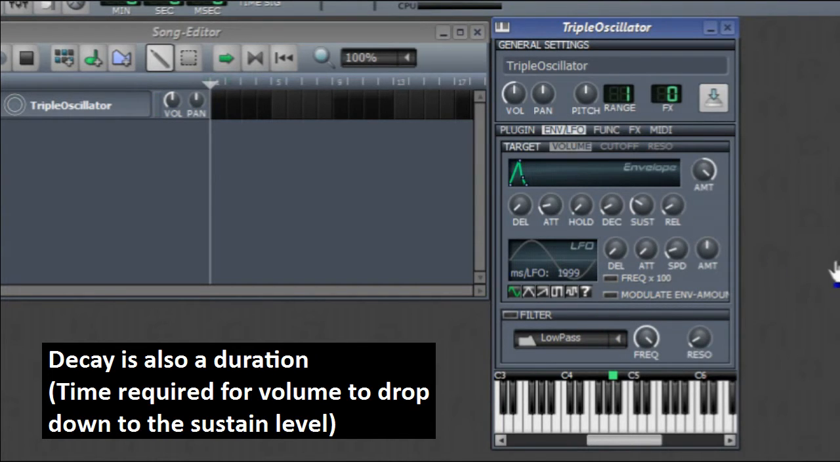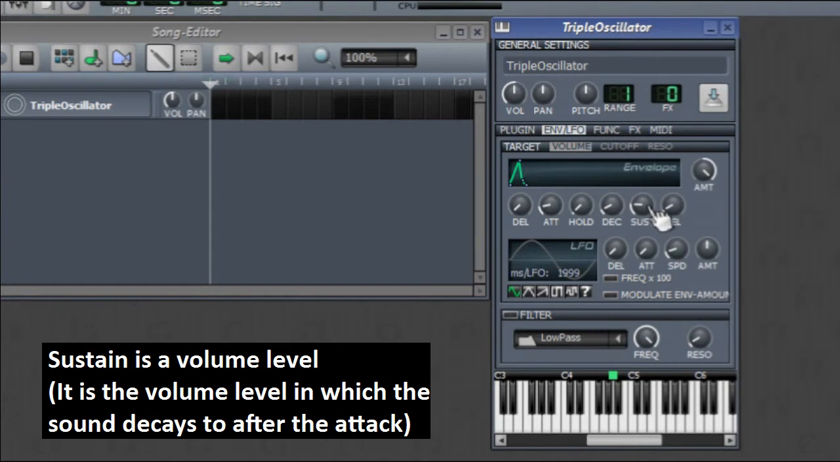This lowered volume is called the sustain. If I turn it up, notice how the drop becomes less noticeable. And if I turn it down, the change in volume becomes very evident.